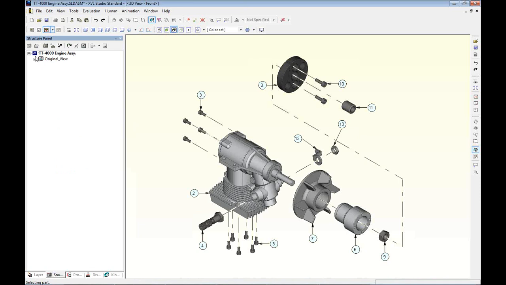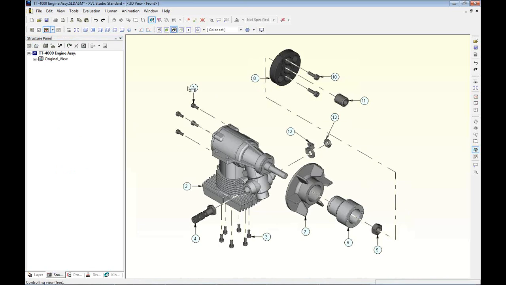Okay, maybe save some snapshots and things here at the different stages.